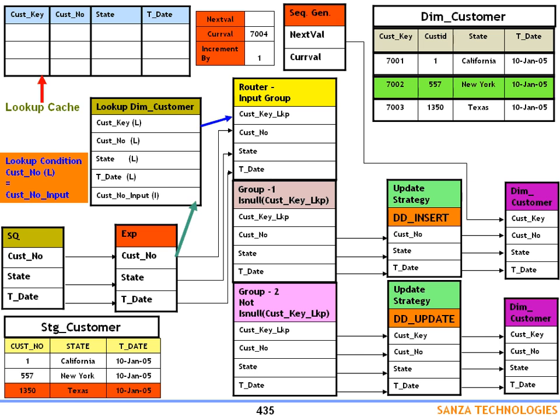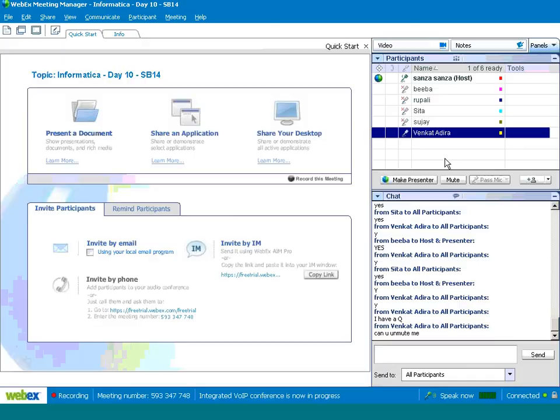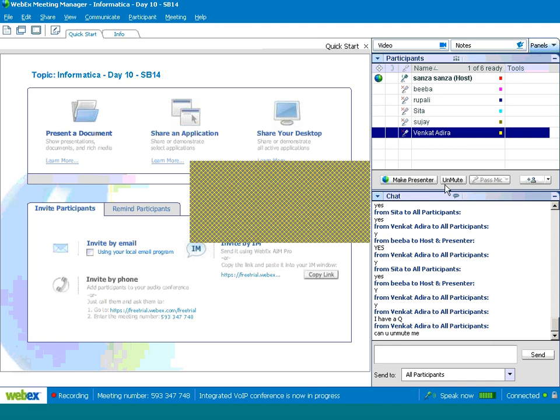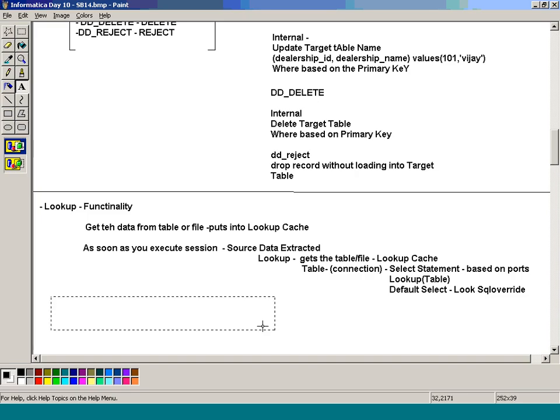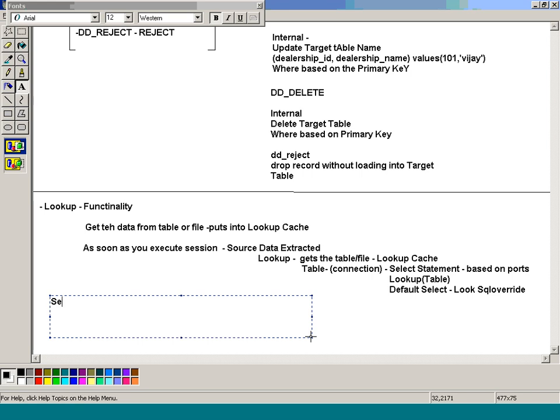I'll answer your question now. I'll mute you and I'll answer your question. What Venkat is asking me is, rather than using the sequence generator transformation, can we add the customer number plus 1, like 1 plus 1 or whatever, as your sequence number, as your surrogate key? Is that your question?